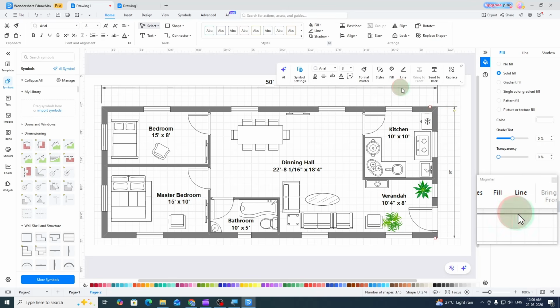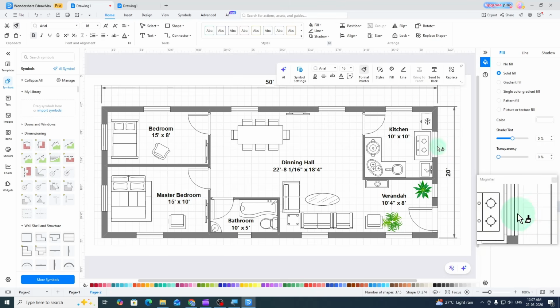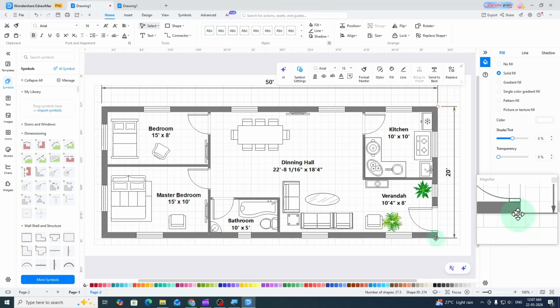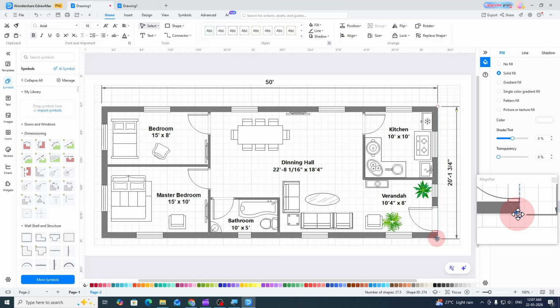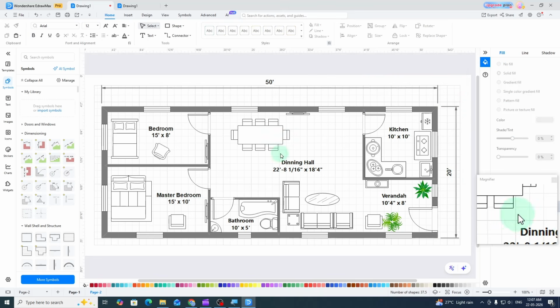we will use the format painter for this as well. We'll select this, take the format painter, click on this, press escape and adjust the handle of the dimension. So now I think we have completed drawing the floor plan.